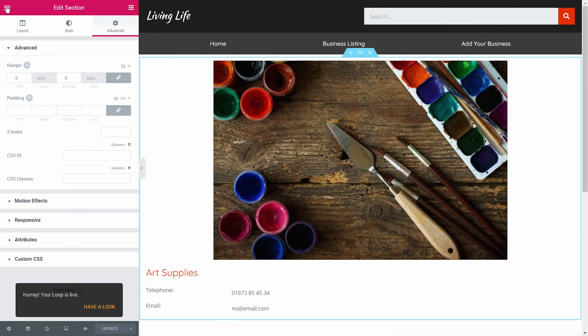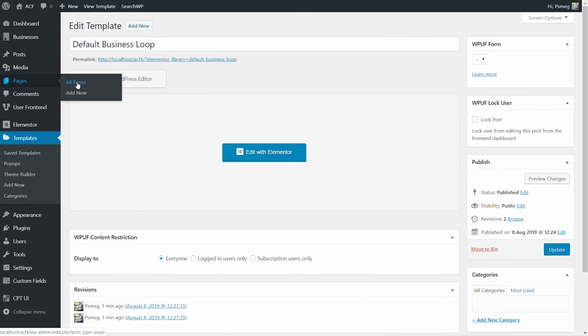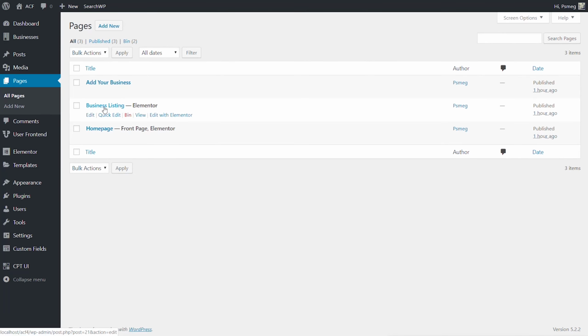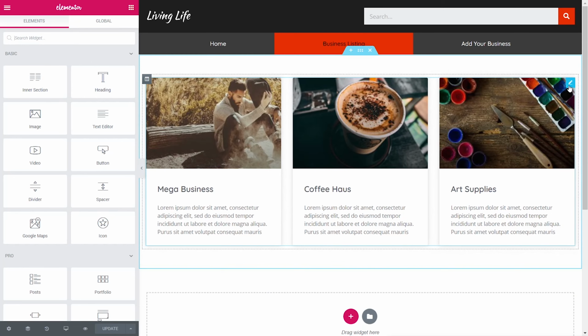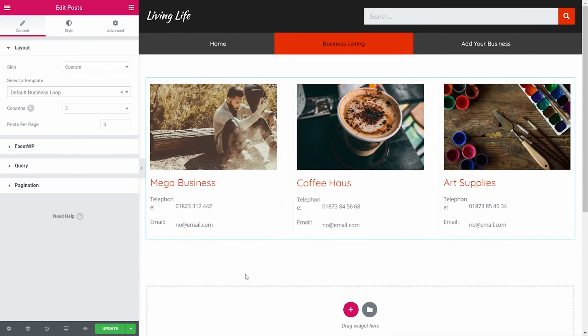So now we need to go in and use it. Come back out of this, exit to our dashboard, come back to our pages section and go back to all pages. We're going to open up our business listing page again to edit this with Elementor. Once Elementor loads in, we're going to select this edit post widget. At the moment it says skin and we've chosen cards. You can see now we have custom inside there. If we choose custom, we can now select a template. Click on there, and you can see there's our default business loop, which is the custom template we just created. Choose that, and you can see now we've updated that with our layout.